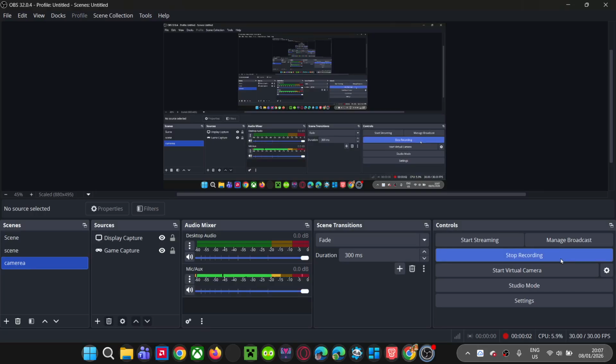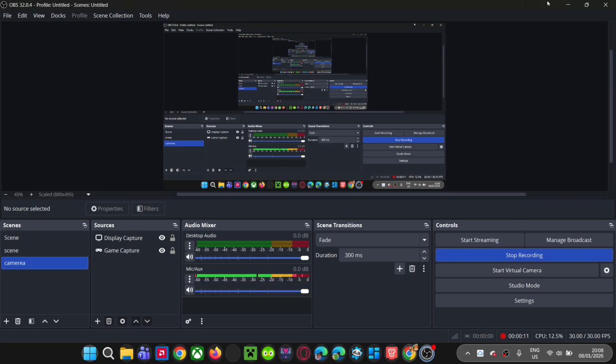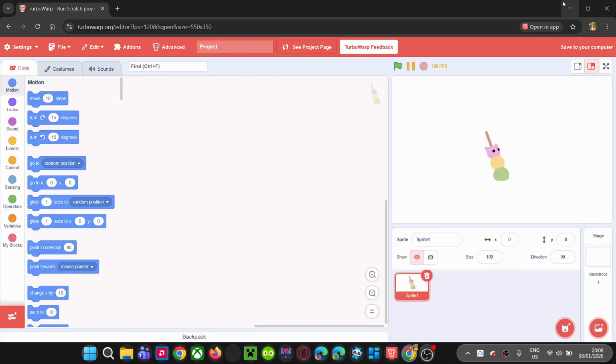Hi guys, today I'm going to show you, we're going to make a game in Scratch. What are we gonna make today? Today I'm going to show you how to make a Flappy Bird game in Scratch.